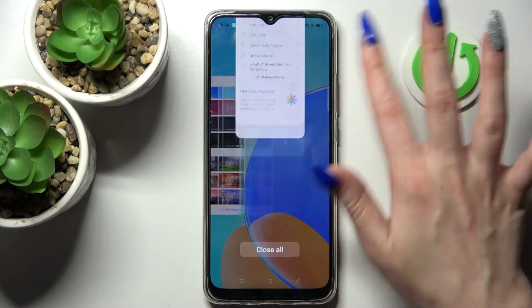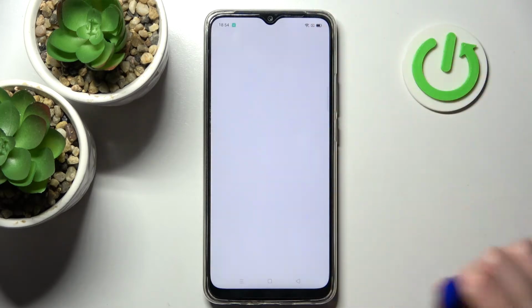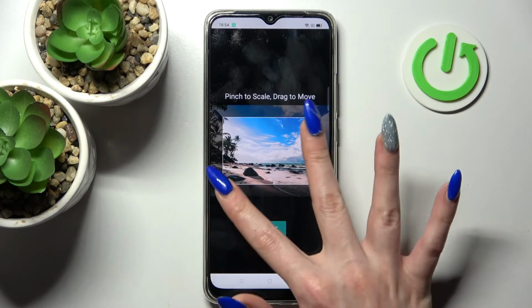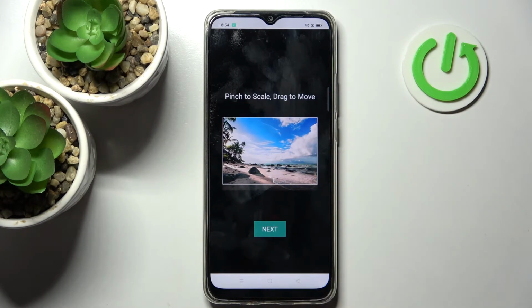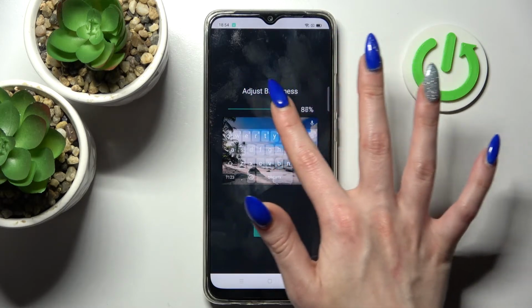But you can always go back into the same settings, but this time tap on this plus icon under my themes. Now select a photo that you wish to apply by tapping on it. Pinch it to scale and drag it to move. When you're ready, select next and adjust brightness by swiping left or right.